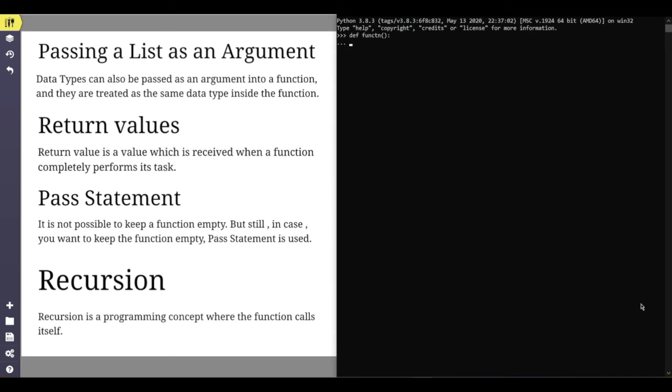Suppose, what will I get? I will get that expected an indented block. So there are a few statements that are expected inside the function. Now I still want to keep my function empty. How will I do that? I will write here pass, and then I can come out of my function and not get any error as such. So this is how you are going to use the pass statement.